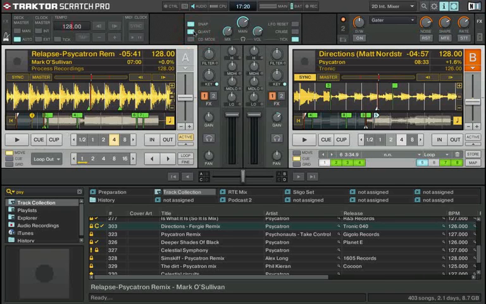In the next tutorial, we're going to have a look at the effects in Traktor.